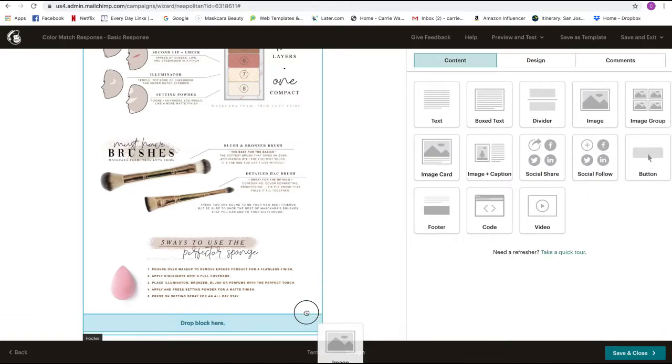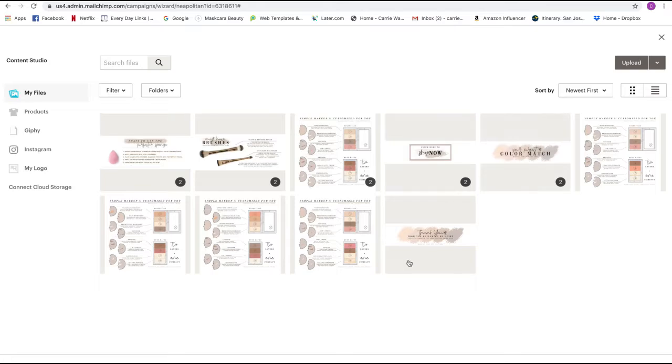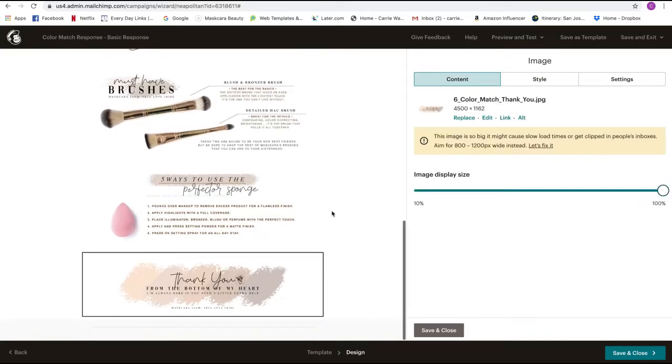Next, we're going to add the final image. We're almost done. We're going to browse, and we're going to add that thank you from the bottom of my heart. We're going to insert that, and then we're going to resize it, and then we're going to get over to Gmail. So let's fix it.